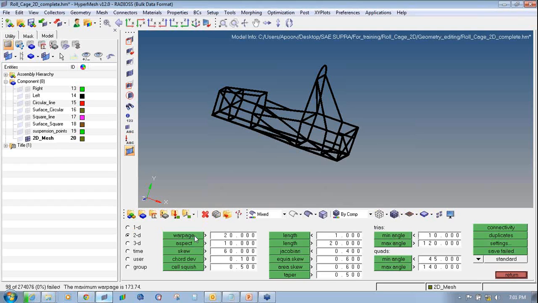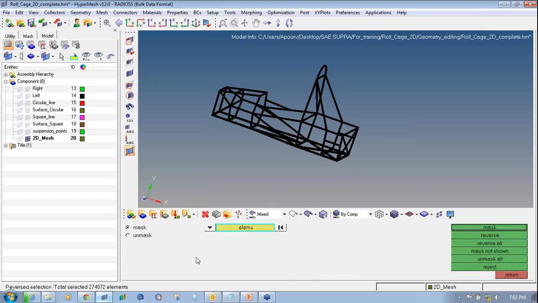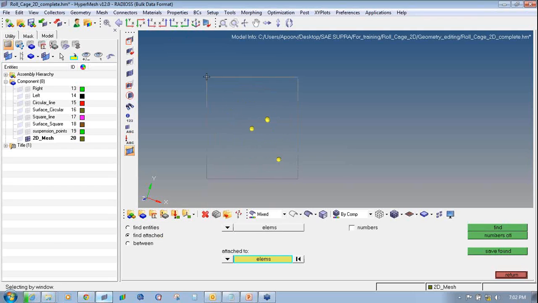Then in warpage, as you can see, many elements are failing, that is 173 elements failing in warpage. So that we will solve later on. So next is to solve Jacobian. 4 elements are failing in Jacobian. Again click on save failed, mask, elements, retrieve, reverse, mask, Shift F2, add the nodes. So aspect ratio is the ratio of minimum length to maximum length, and Jacobian is the change of the shape. So again Shift F5.